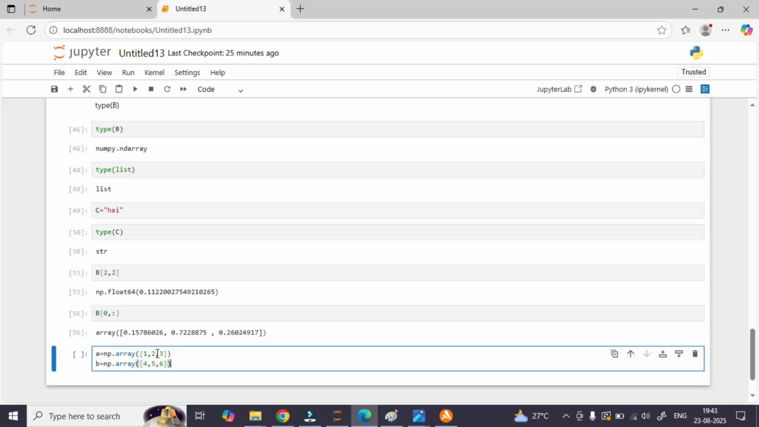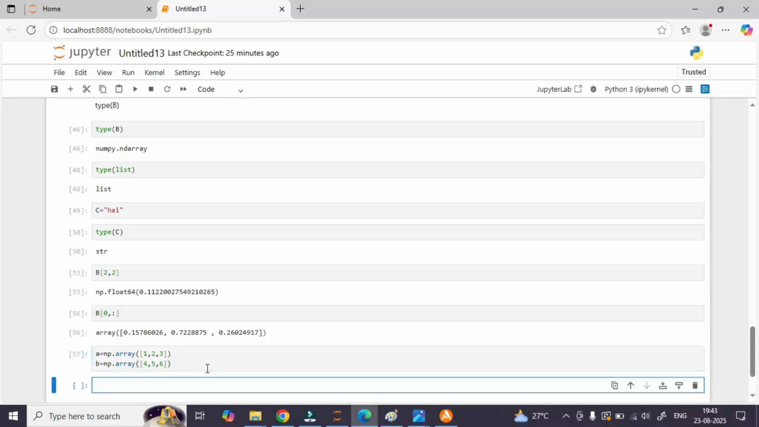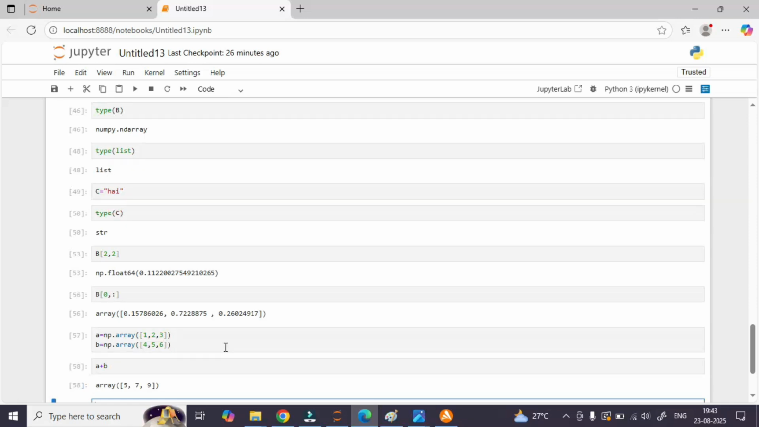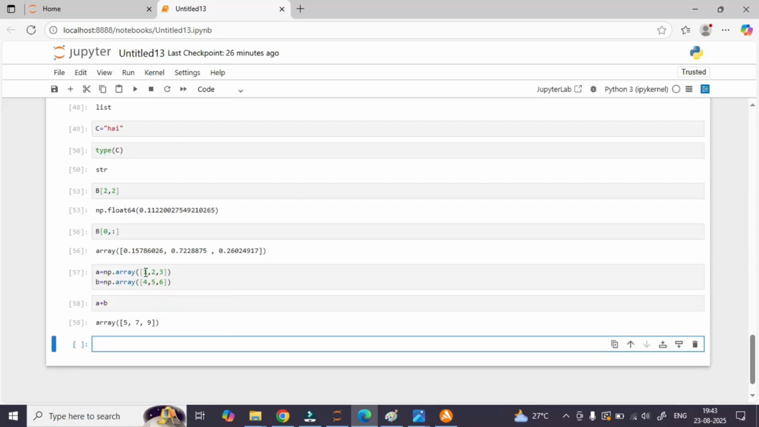Okay, now I want to do, first I define a + b. So it just adds both the values. 1 plus 4, it is 5. 2 plus 5, it is 7. 3 plus 6, it is 9. Now I want to multiply with 2.